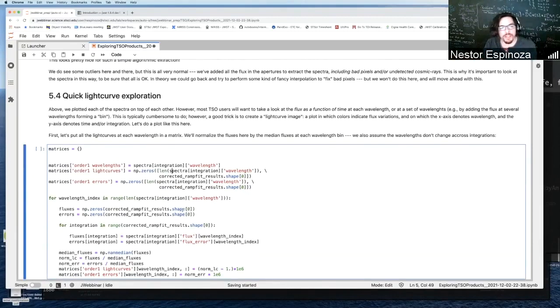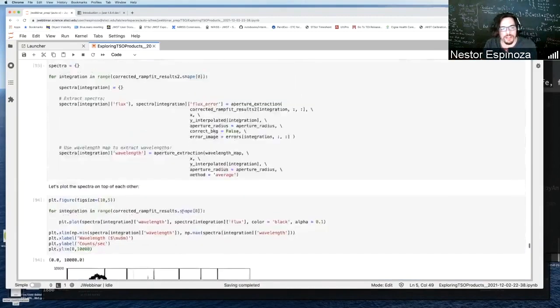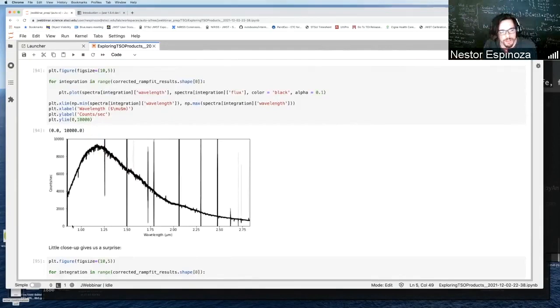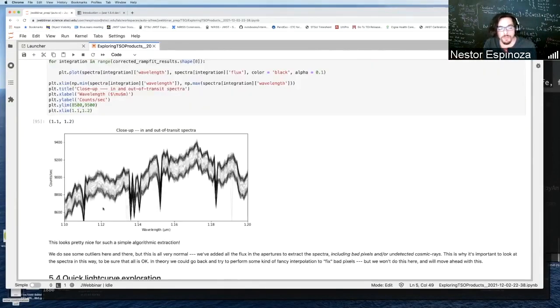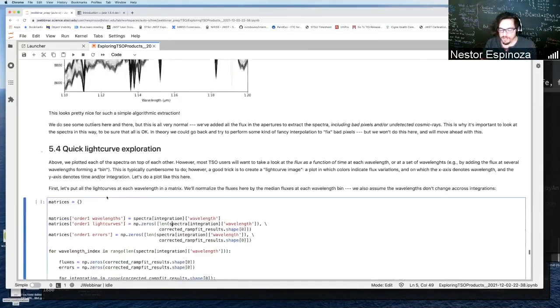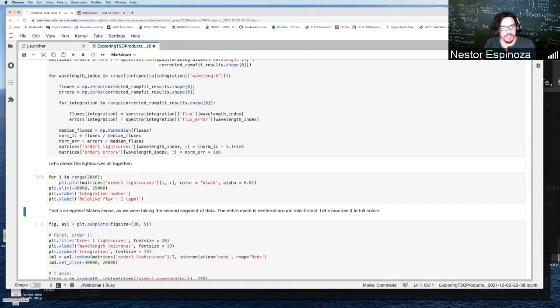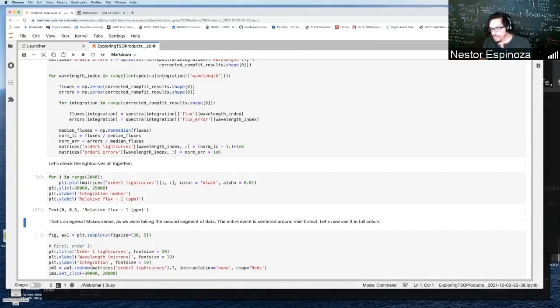Of course, what we can do next is plot the light curves. So this same thing, we can plot it as a function of light curve. What we do is, for each wavelength here, I just add up the flux and put that flux as a function of time. So that's what I'm doing here. There are several ways of visualizing light curves.